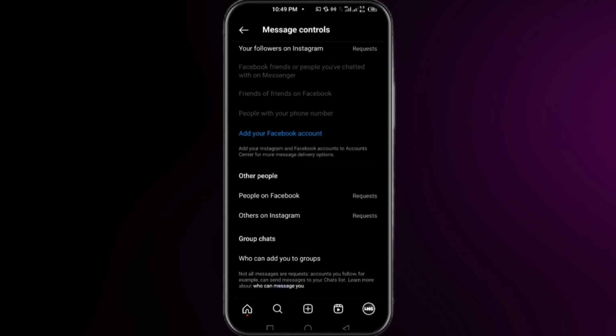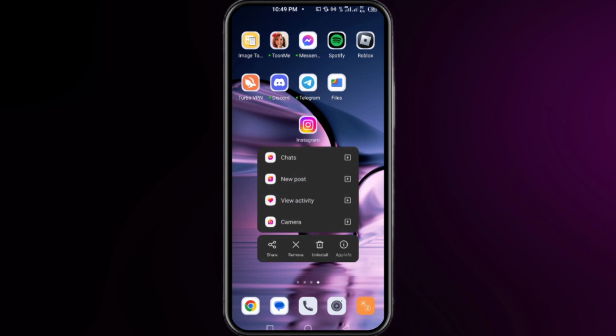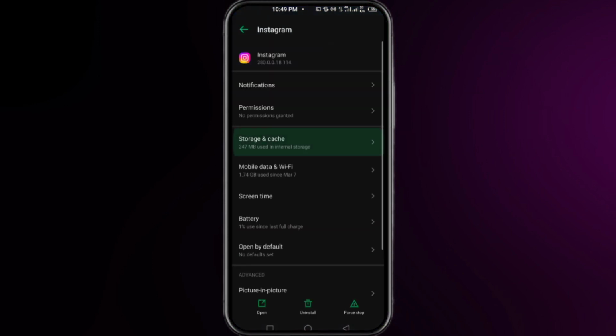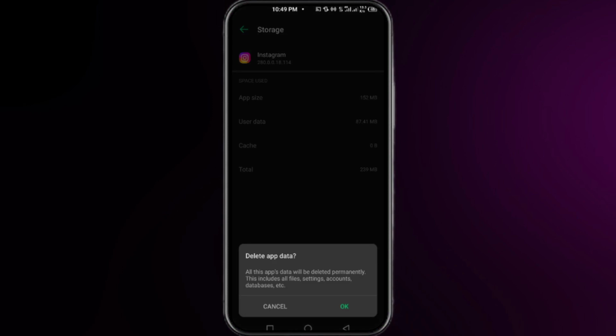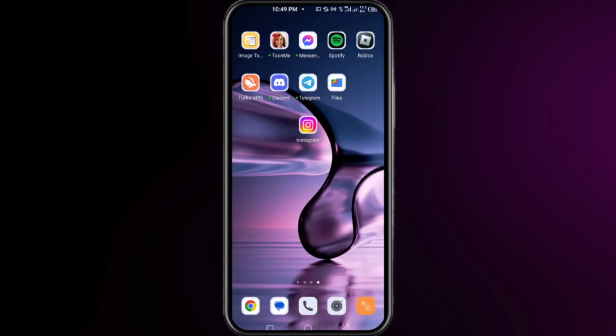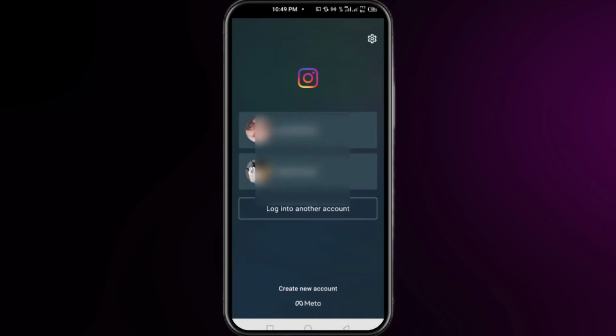Right after that, you have to just close these windows and then again tap and hold on your Instagram app. Again click on app info and then again try to clear the cache and the storage of your Instagram. Once you're done, you have to just again log in back to your Instagram account and this time your problem will be fixed 100%. So that's how you can get your messenger icon back in your Instagram account.